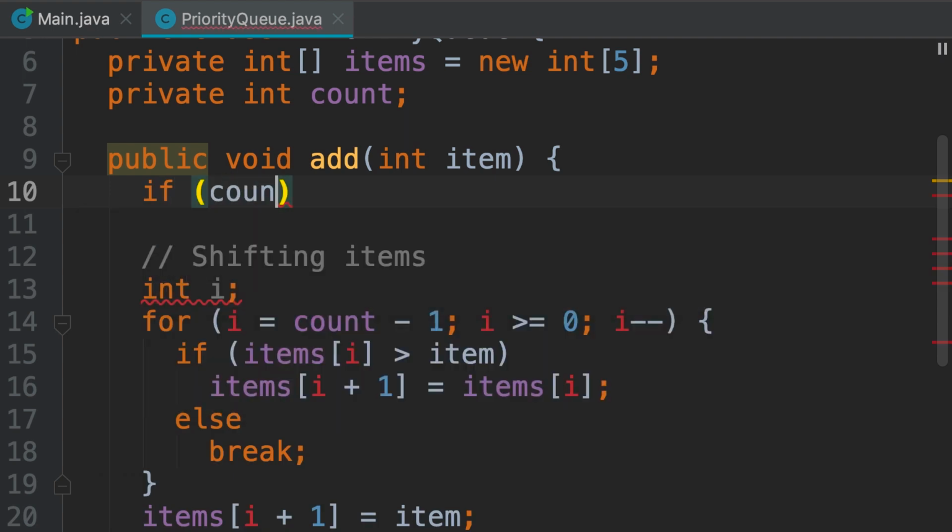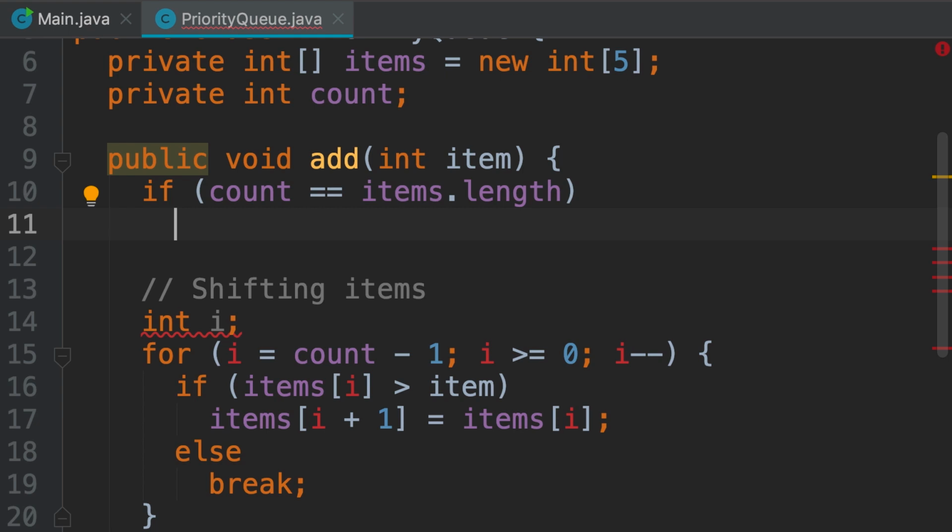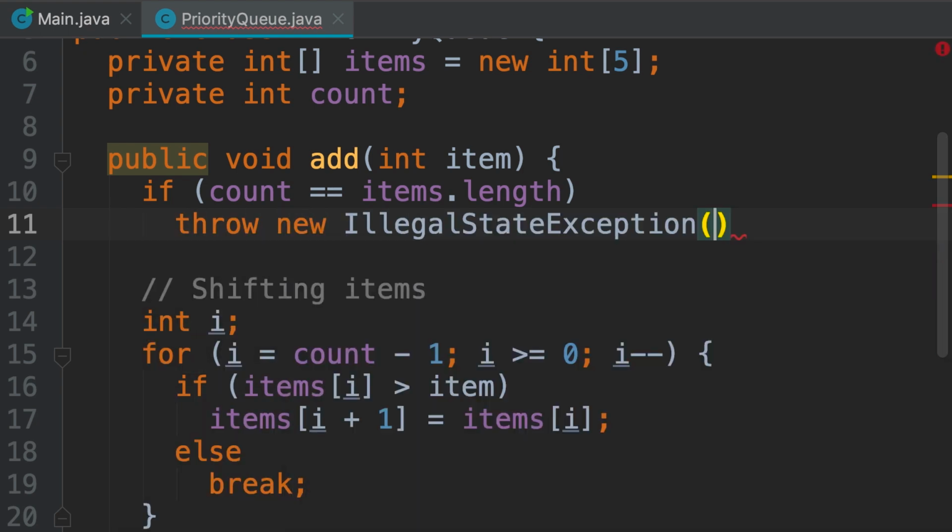So we type if count equals items.length. Here we can throw an exception or resize the array. In this implementation, I just want to throw an exception, but if you want to challenge yourself and do a bit more exercise, allow this array to get resized automatically. So here we throw a new IllegalStateException. So we're done with the add method.